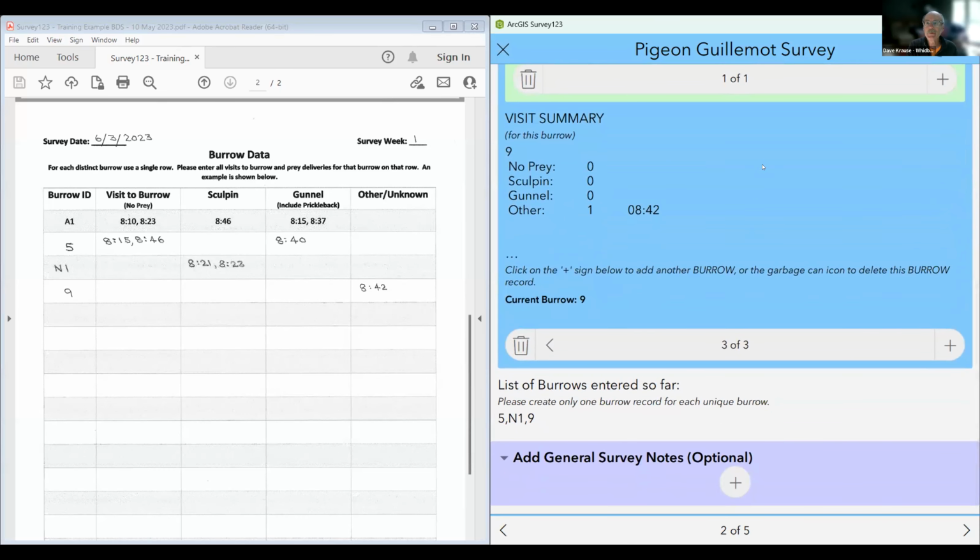So that is how you enter the burrow data, and use these visit summaries to make sure that what you thought you entered, you did actually enter. And now I'll turn this back to Beth, who will tell you about disturbances.